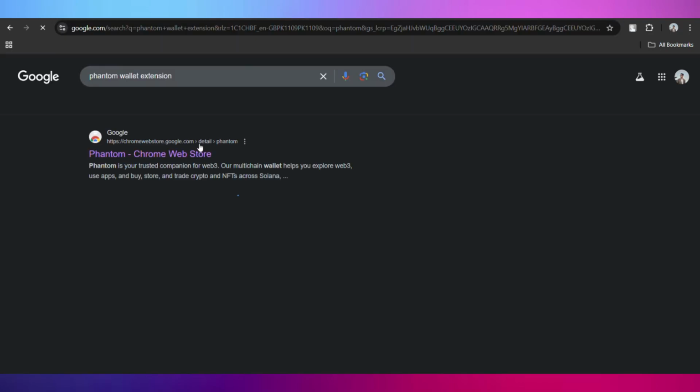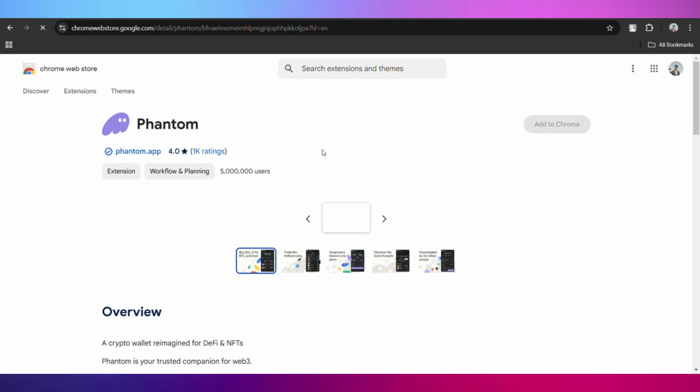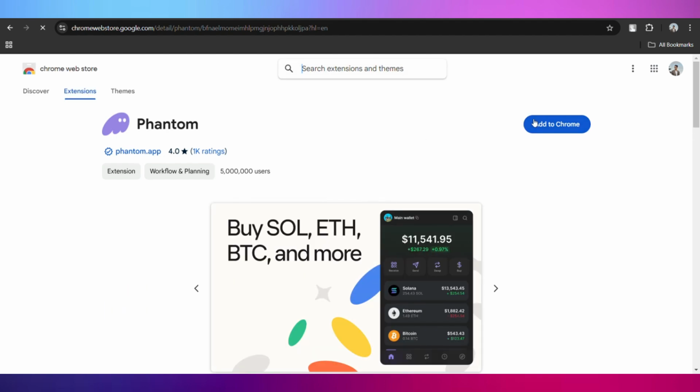So we'll just head over to Chrome and search Phantom Wallet right here. And here we will select the Phantom Wallet extension on Chrome Web Store, and simply just go and click on this Add to Chrome button. After that, just wait a few minutes and wait for it to download.